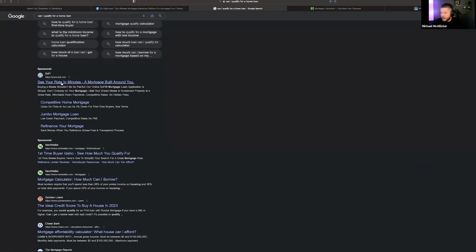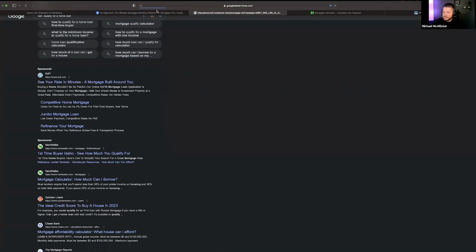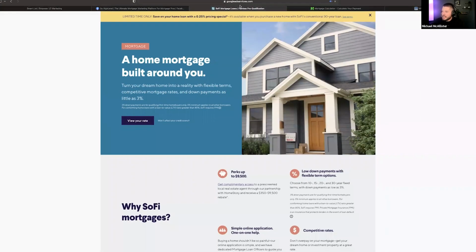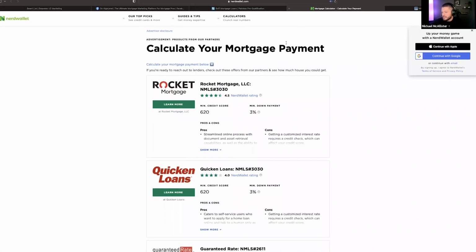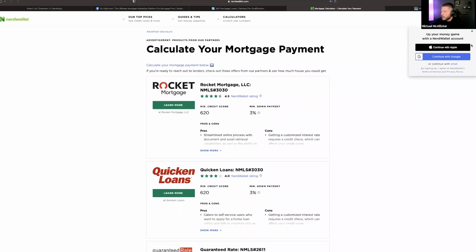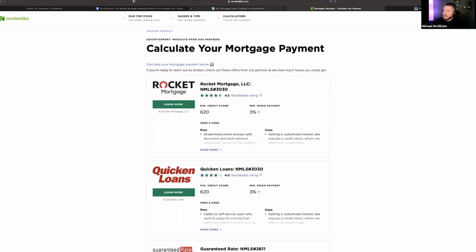We've got SoFi, another name that's pretty big in the space. And like I said, all I'm doing is looking for commonalities, for one. And then I'm also looking at the overall experience of the page and making sure that it's something that I can replicate.